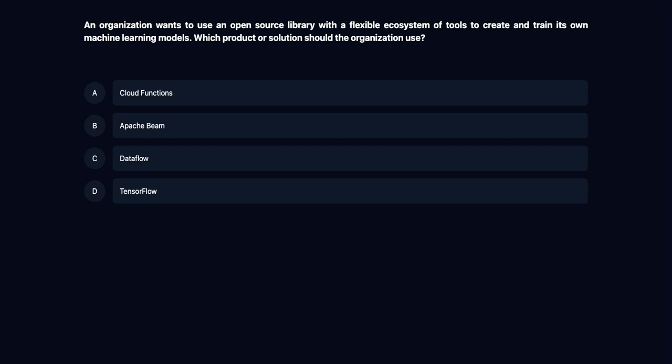An organization wants to use an open-source library with a flexible ecosystem of tools to create and train its own machine learning models. Which product or solution should the organization use? A. Cloud Functions. B. Apache Beam. C. Dataflow. D. TensorFlow.